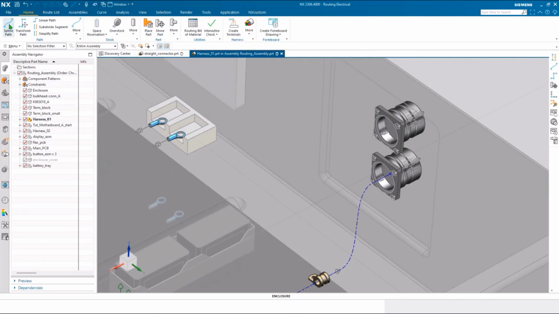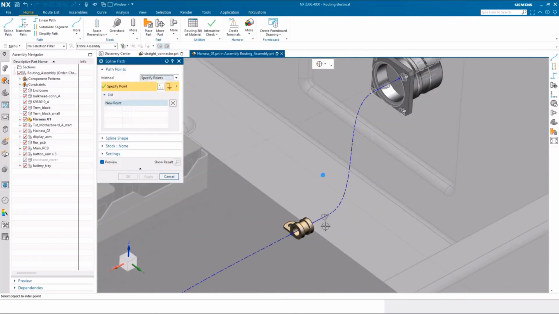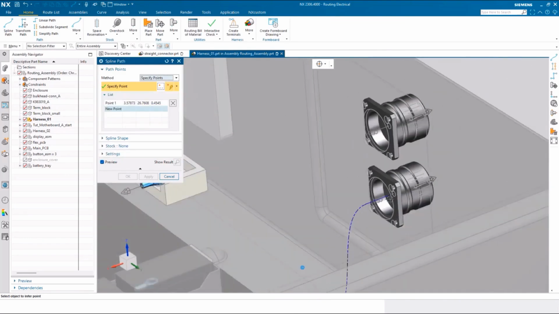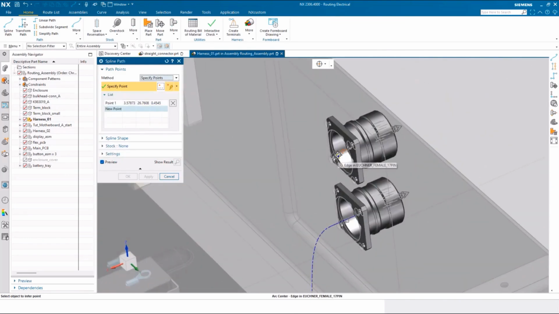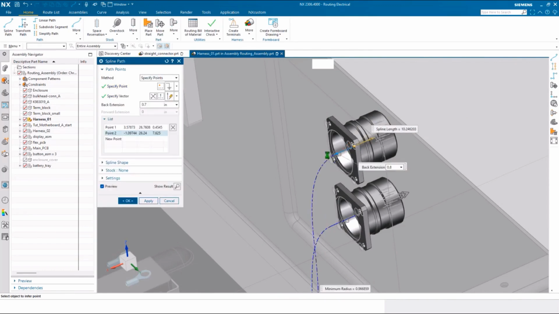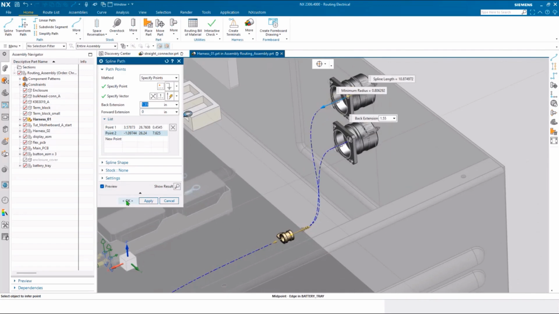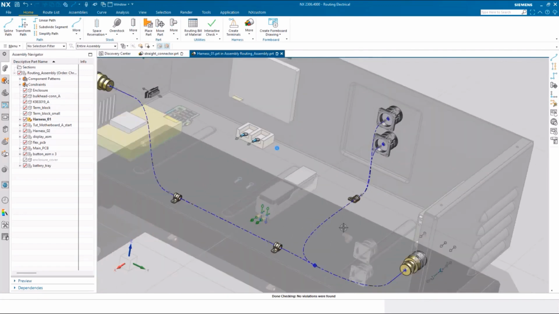So let me do another spline path here. I'm going to just come off of that same port. Let's make use of the quick pick there, and then go to the similar multi-port on the top connector. And yeah, that one must be set to a 0 extension. I'm going to pull this out. Pull that out a little bit farther. All right, so I've got those.